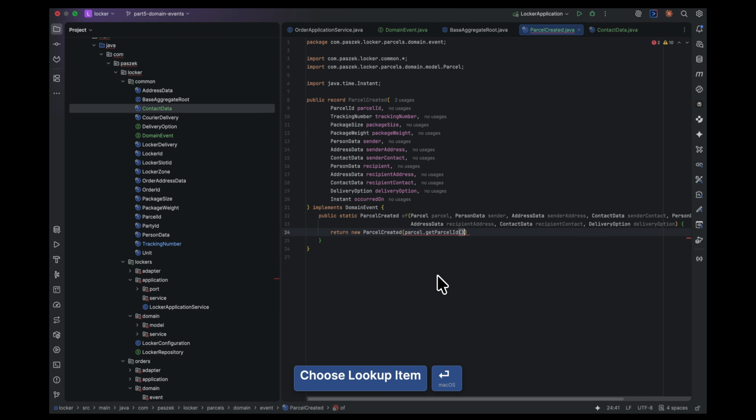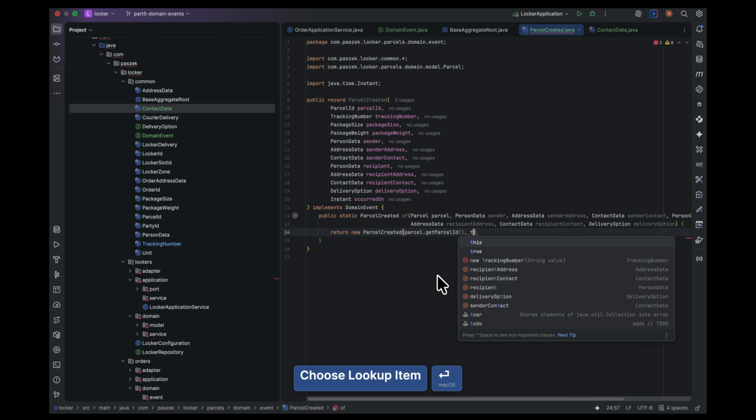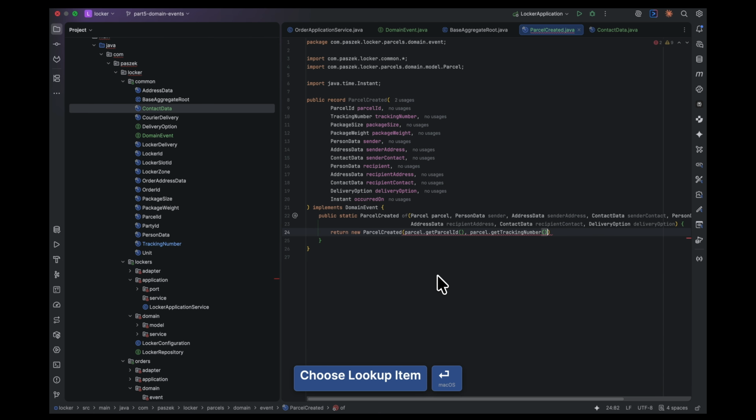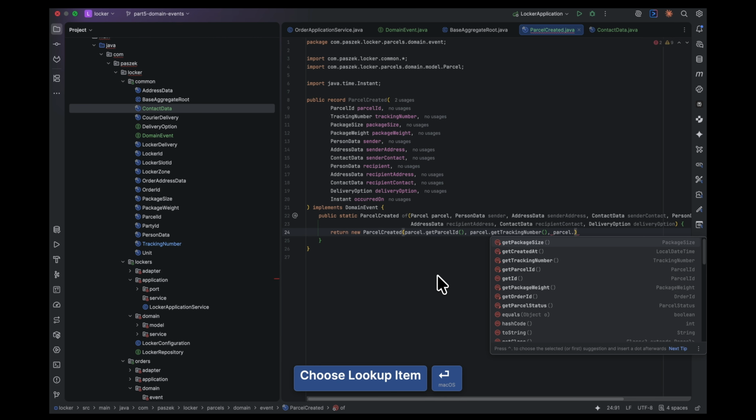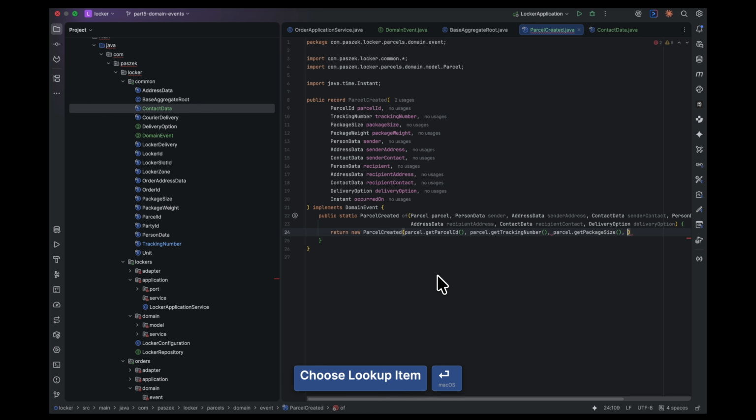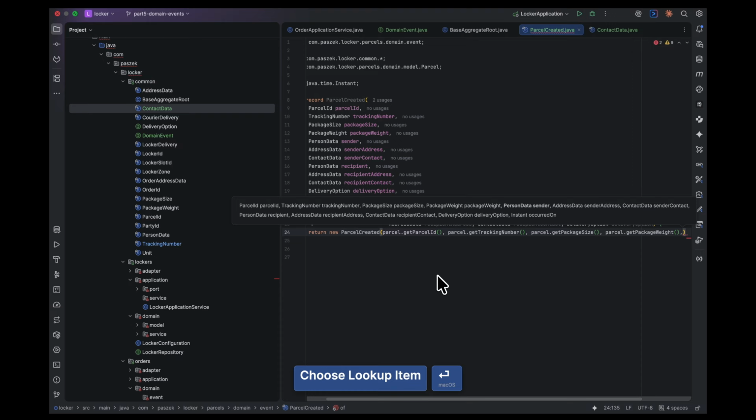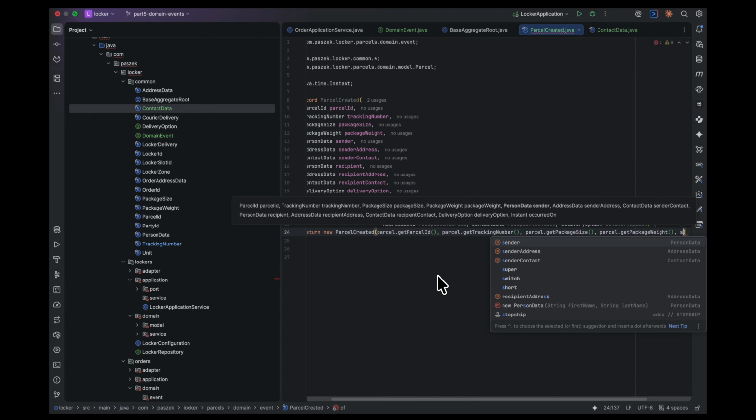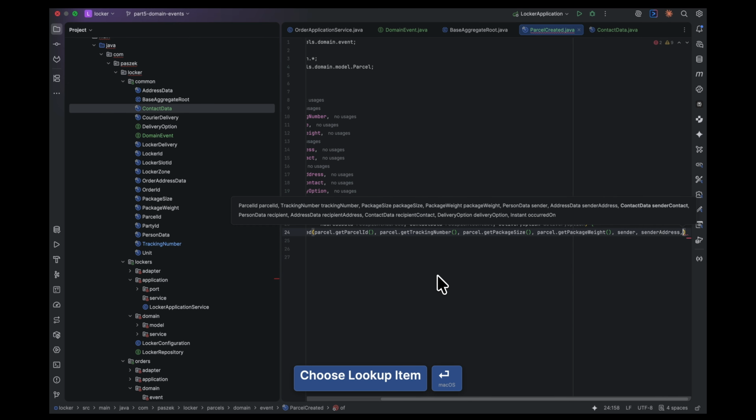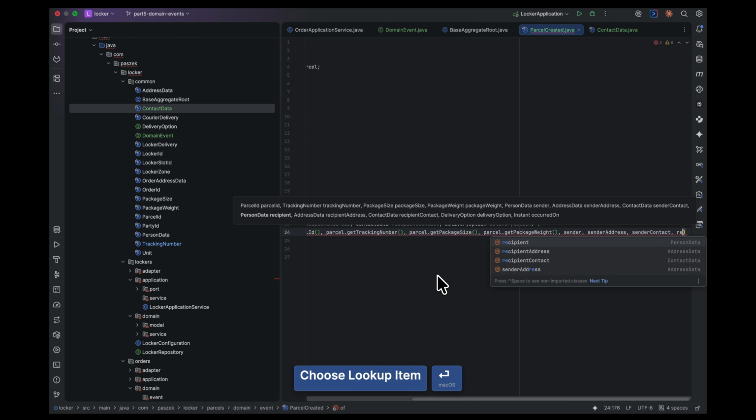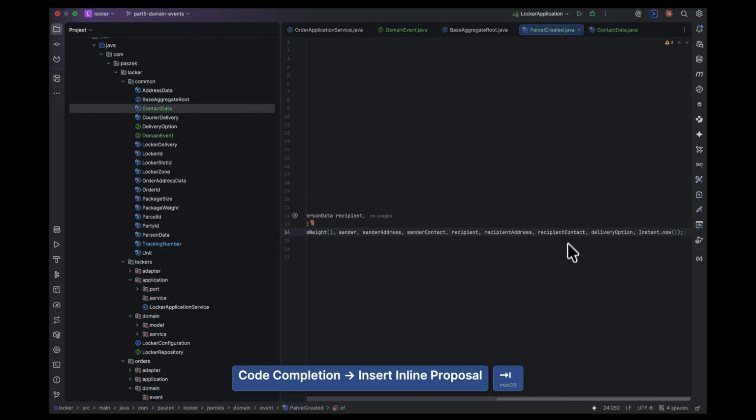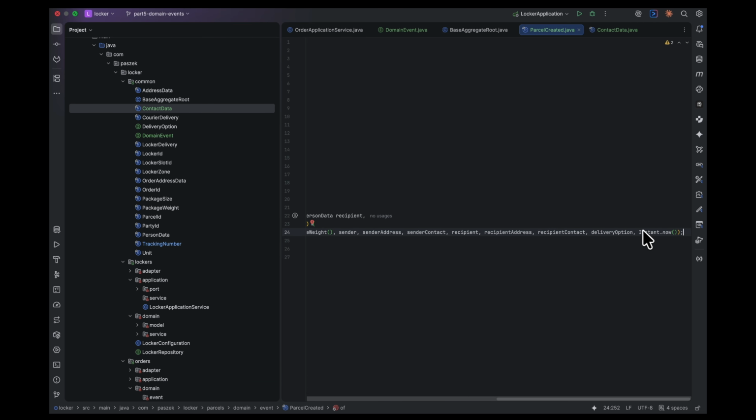So parcel.getParcelId, parcel tracking number, size, weight, and now we need the person data. So sender address, sender contact, recipient address, and we just say Instant.now.